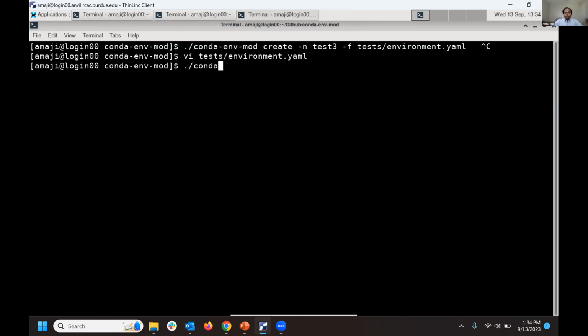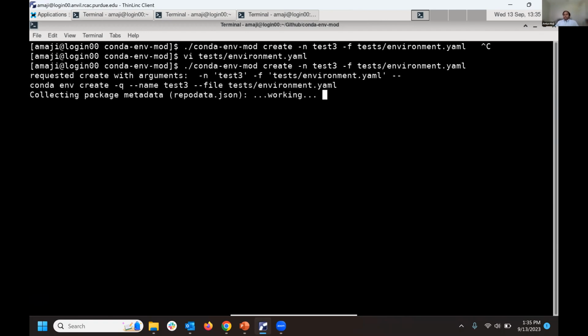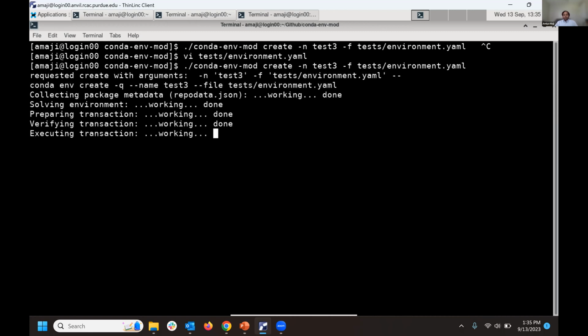And as I do conda-env-mod create and then the specification file, and that's it. Behind the scenes, it's using Anaconda to create the environment from that YAML file, and it's installing the dependencies. And once it's done, it will generate the module file for me.